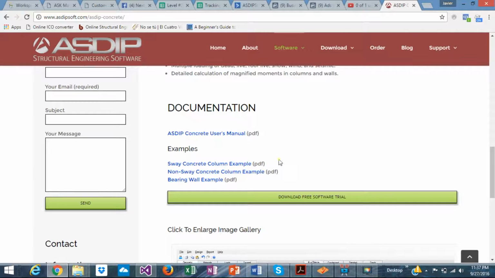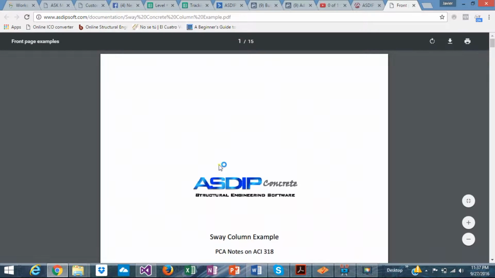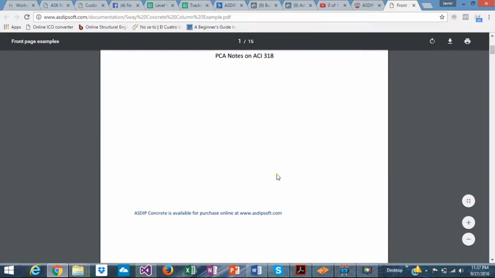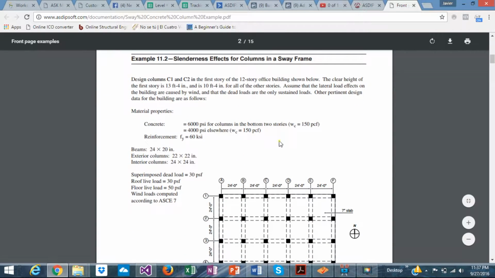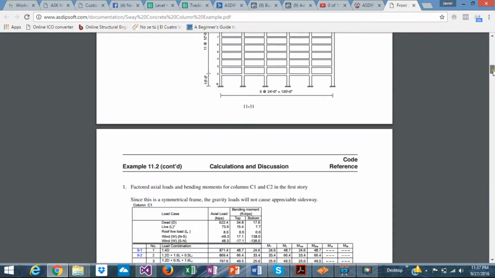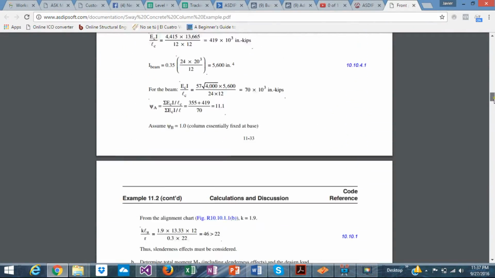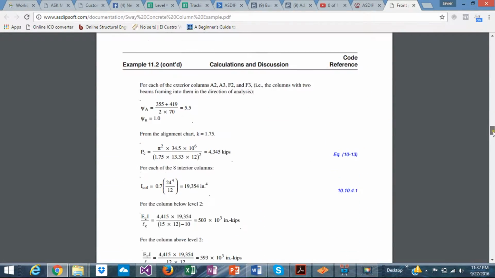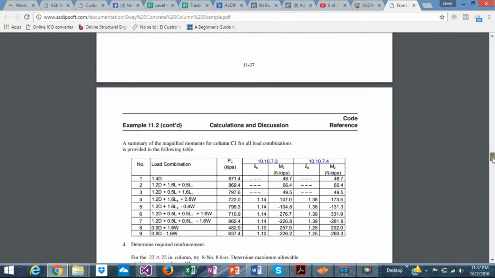But it's not the only one. You have also solved examples. For example, this sway concrete column example. Let's click on that. That opens this document, which is based on the PCA notes. Part of the document is reproduced here as a reference of how the calculations were produced in the software.